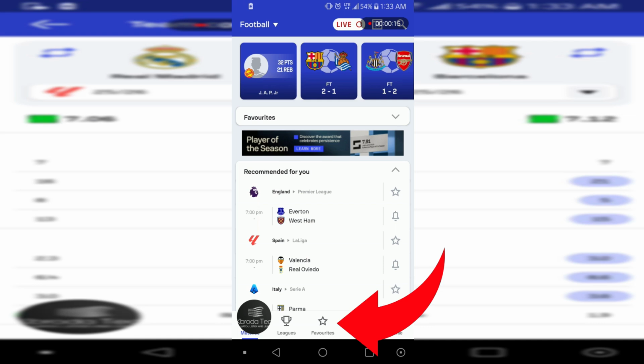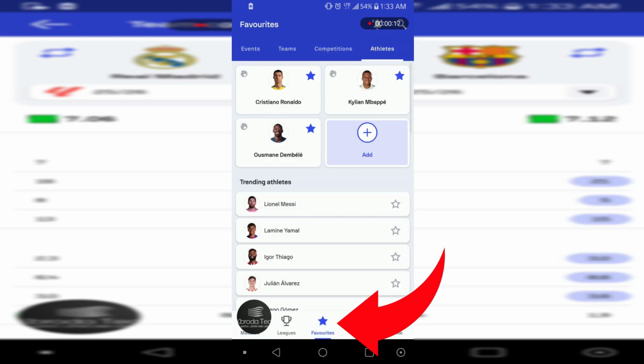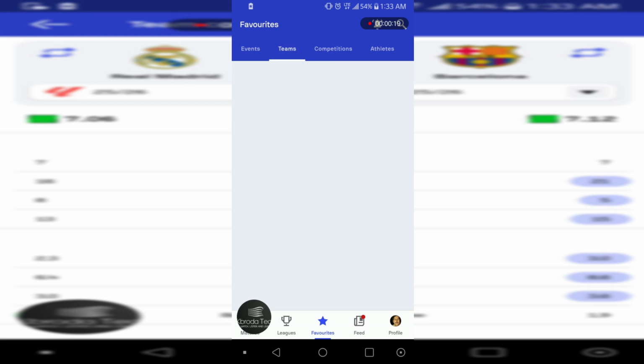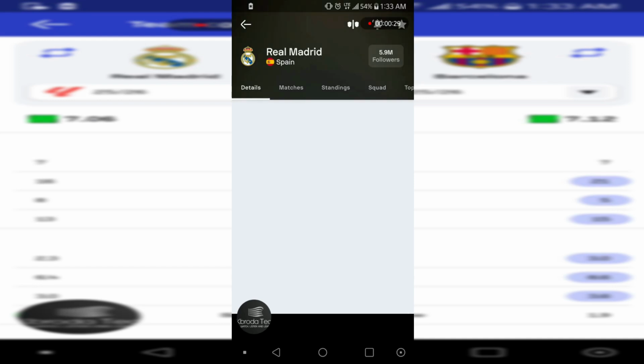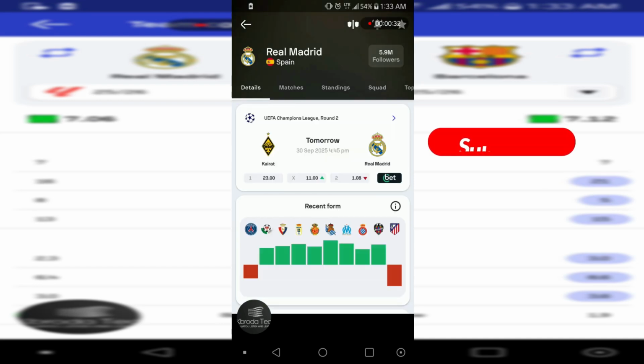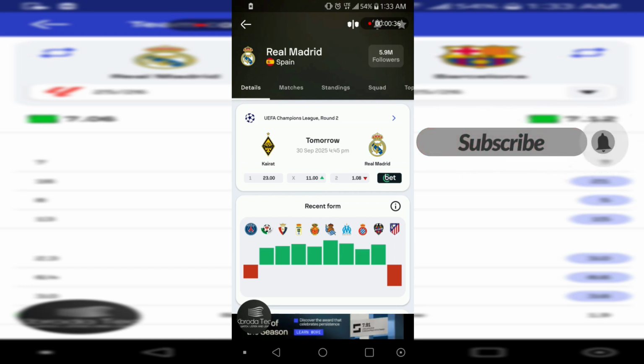So now let's come to our favorites. And now let's move to our teams here. I have some teams I love. So let's use Real Madrid. Good. So we open the Madrid profile here on SofaScore. Good. So we wait for it to be fully loaded and everything here. You can see. Good. So now all we need to do is, let me drag this here.